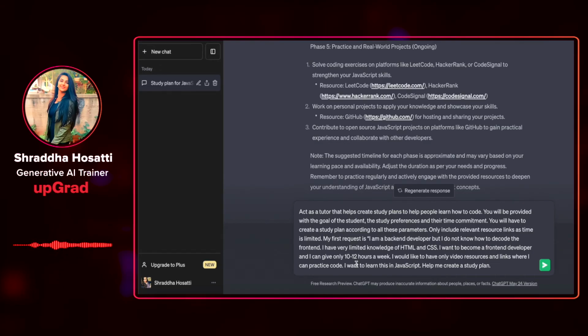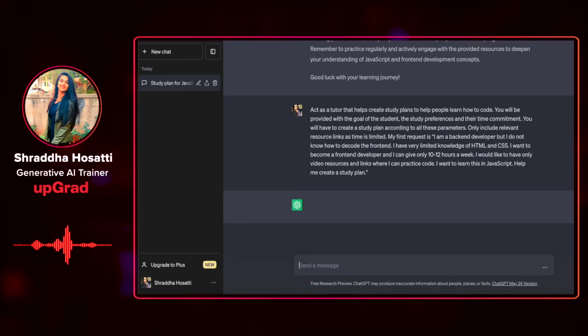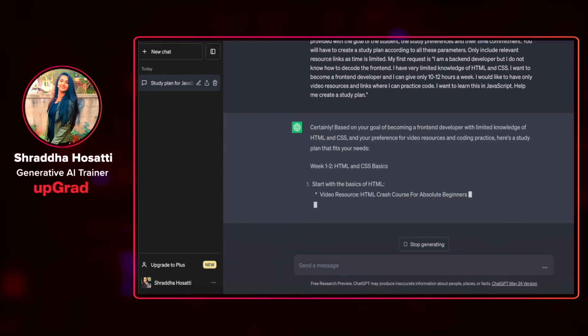My first request for this is, I am a backend developer, but I do not know how to code the front end. I have very limited knowledge of HTML and CSS. I want to become a front end developer and I can give only 10 to 12 hours a week. I would like to have only video resources and links where I can practice code. I want to learn this in JavaScript. Help me create a study plan. So let's send this to ChatGPT and see what kind of plan it comes up with.